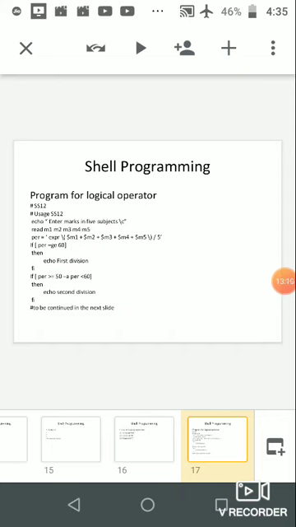So here if the percentage variable value is greater than or equal to 50 and less than 60, both are true, then this conditional statement will be true, and it will display the message through this echo command, that is second division. So in this way the program will go on, and the rest of the things we will discuss in our next session of lectures.